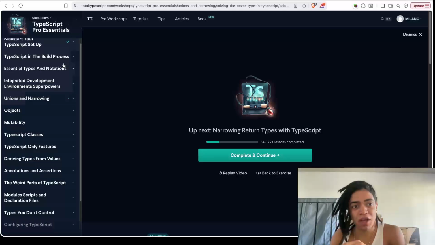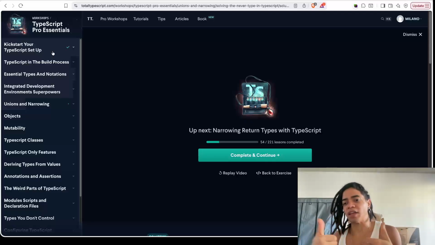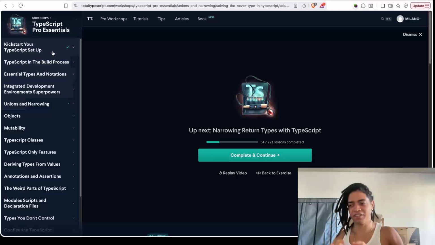So now that I look at that, you have kickstarted your TypeScript setup and understood how TypeScript fits into the build process, and looked at the essential types and notations. So by exploring the integrated IDE environment superpower, AKA the tools that the IDE enables us to use when we work with TypeScript.